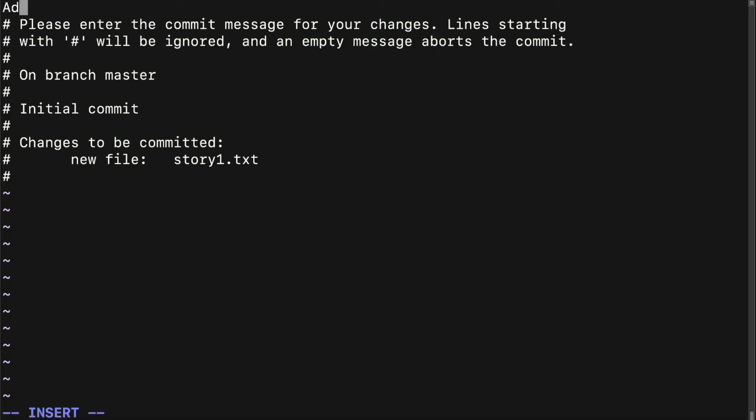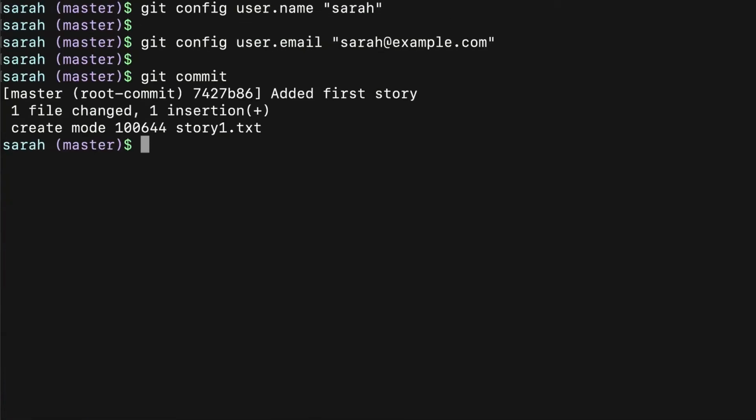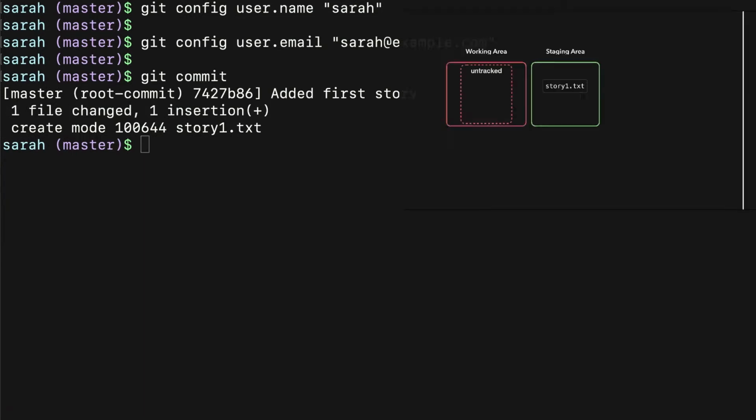So we go to the insert mode and we type in a message, "added first story", and then we save and quit the editor. As soon as we quit, the changes are saved with the commit message we provided, which can be seen here. It shows the commit message and the number of files that were added or changed and the name of the file that was committed.